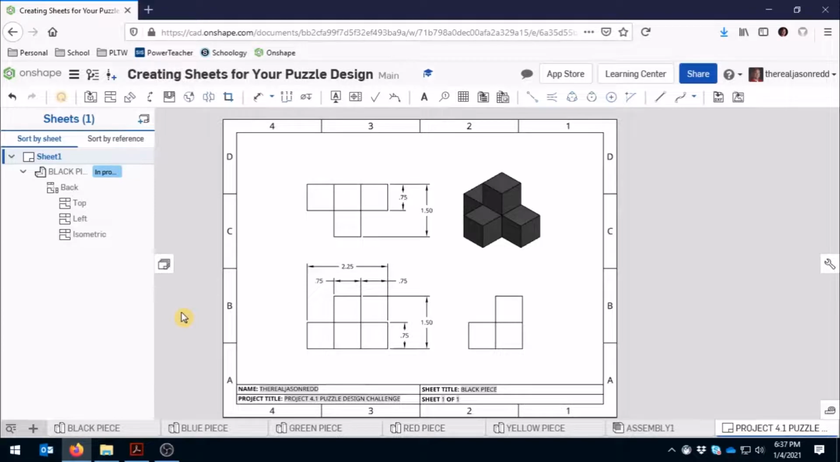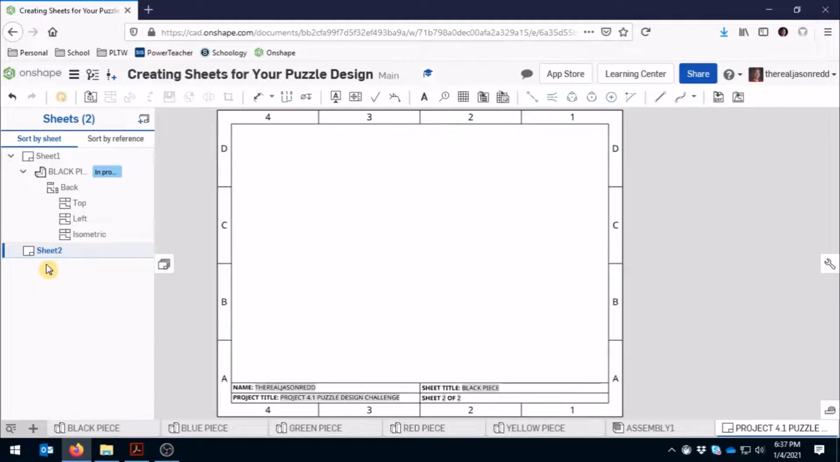I now want to create my second multi-view drawing. To create a new sheet, I simply go up to this little symbol right here, which is the insert sheet. Once you choose that option, a second sheet will appear, and this allows me to insert a new view. Once you start creating sheets, it's going to leave the previous sheet that you had open. It's going to leave it expanded.